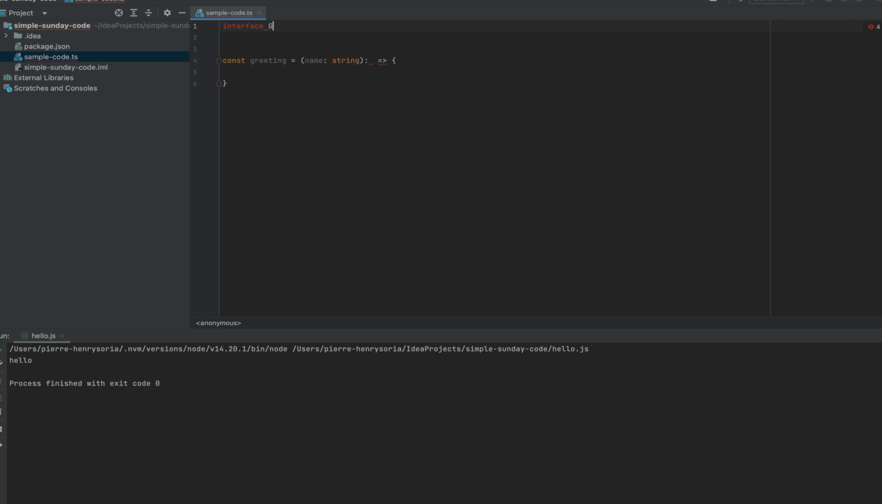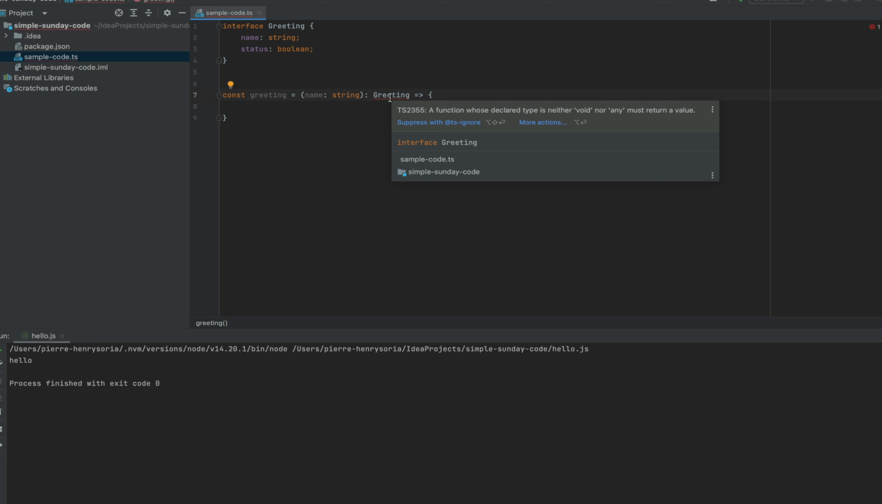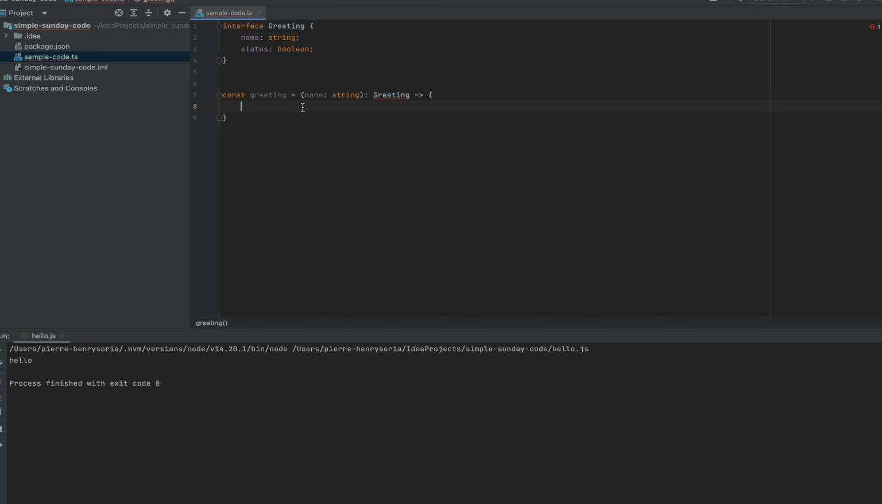It will be Greeting, and inside of our interface we will have name, the string, and then what else? Maybe status as well, and that will be a boolean. You see, it's pretty simple. And here it will be Greeting, so that will be the type we return. Oh yes, it's because I don't return this one yet.